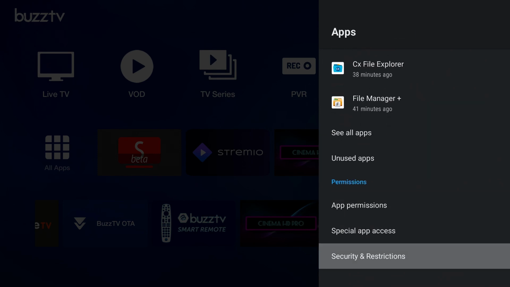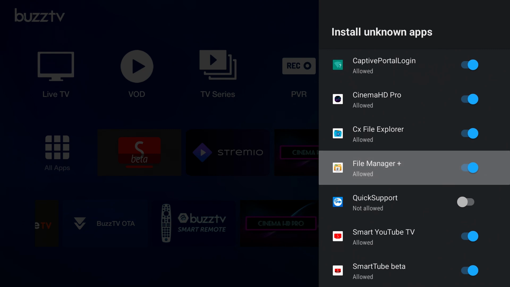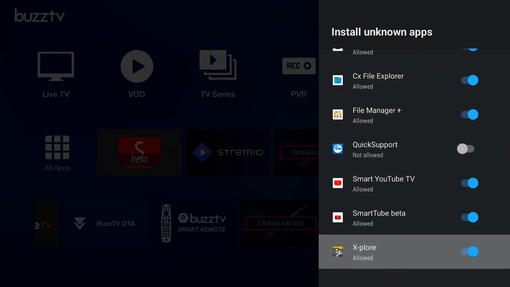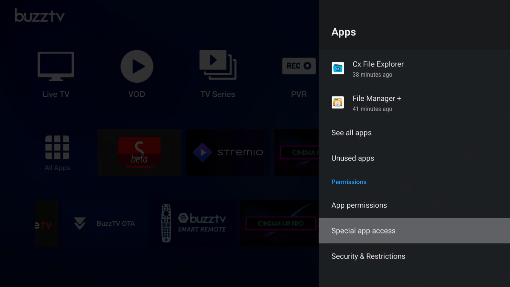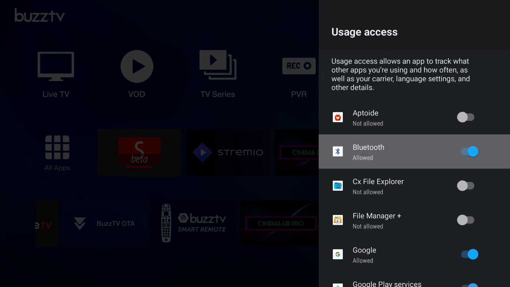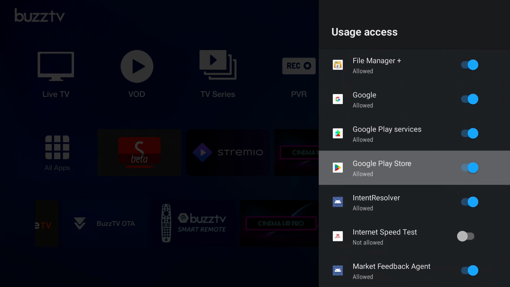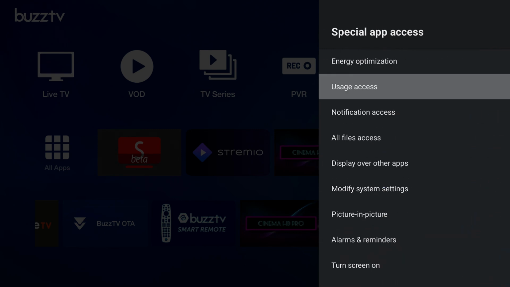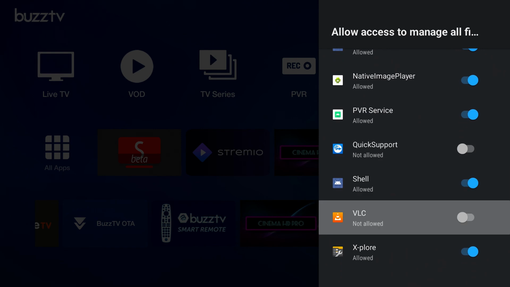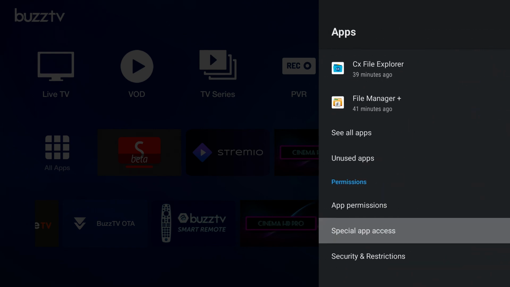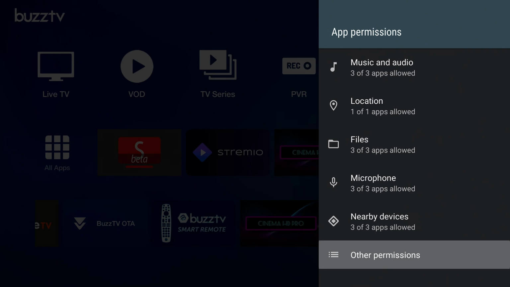There is something called security and restrictions. Everything's all good here. Make sure that's good. Double check. All right, and special app access, uses access. You can go in here and make some changes. So far, so good, right? All files access. Makes sense so far. Basically, you just want to make sure that you're covering your bases here. That's really about it.